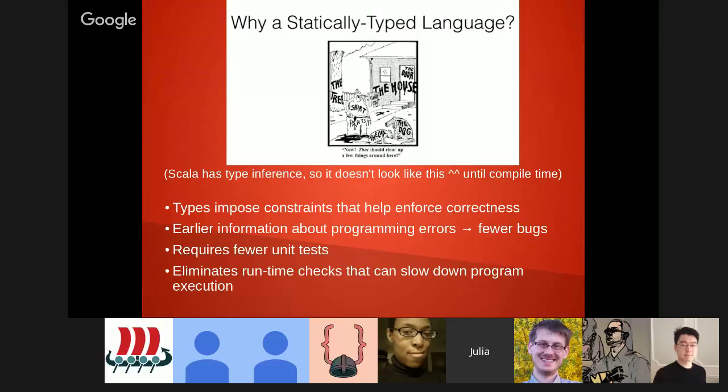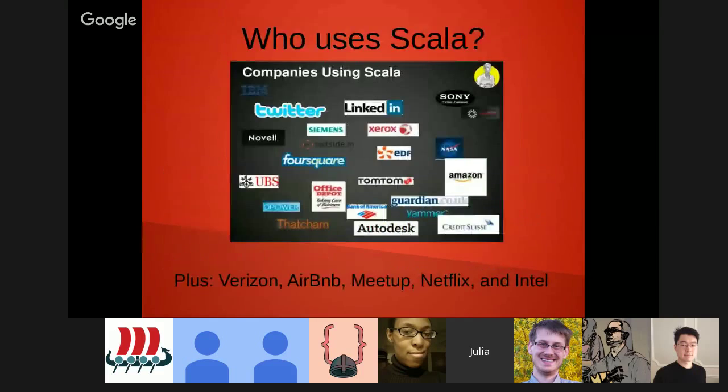So what this means is that you need fewer unit tests, and it can also make your program run a little bit faster because it's not checking everything at program execution. So just a little bit of background, where does this fit into the ecosystem?